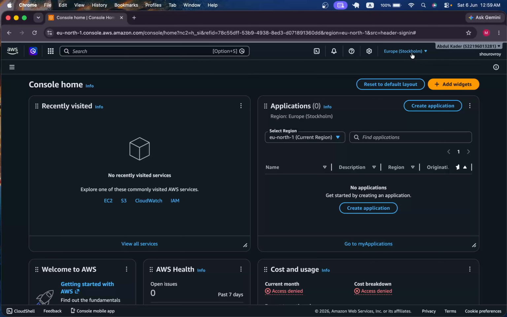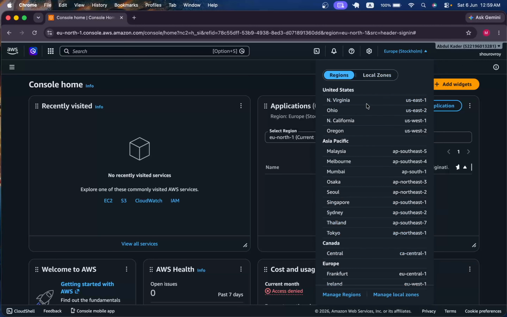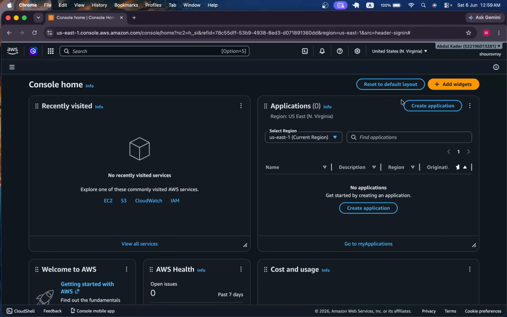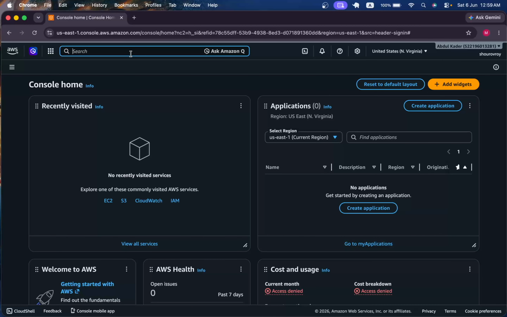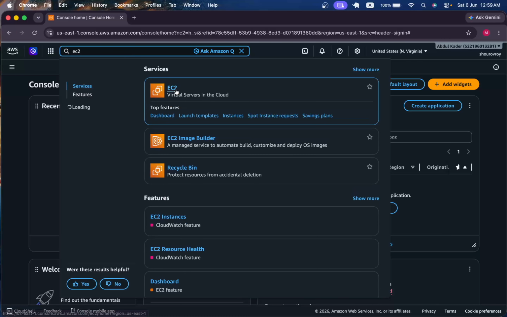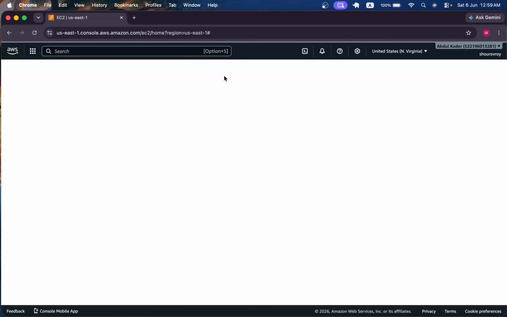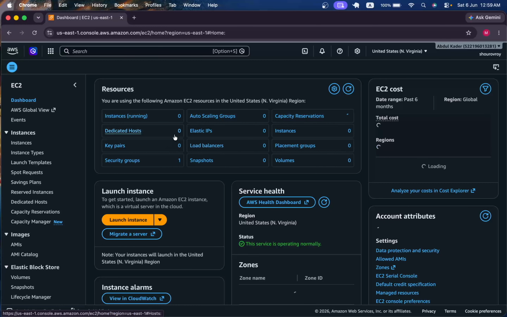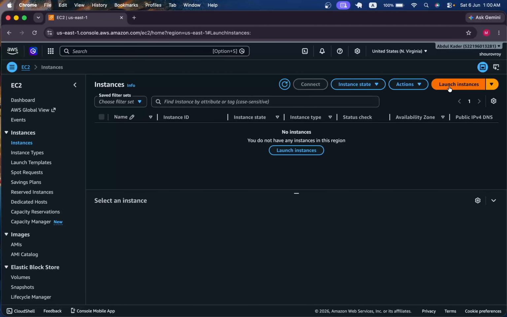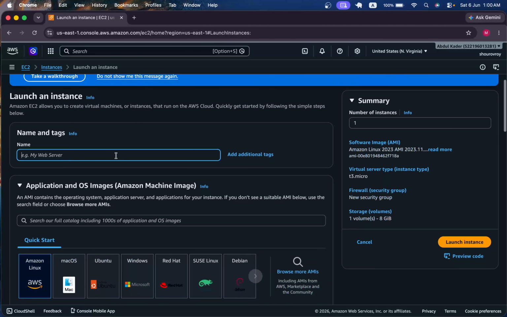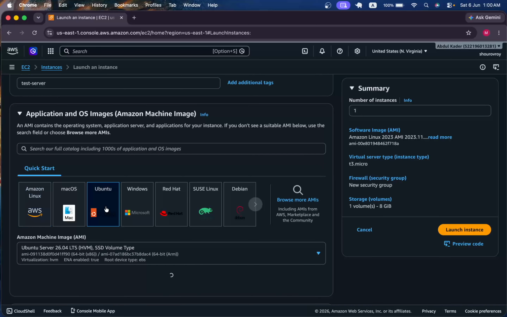First of all, I'm going to open it up in North Virginia, which is US East. Okay, so now let me create an EC2 instance. I'm going to open EC2, and let's create a new instance and launch a new instance. Let me call it test server, and I'm going to use Ubuntu.